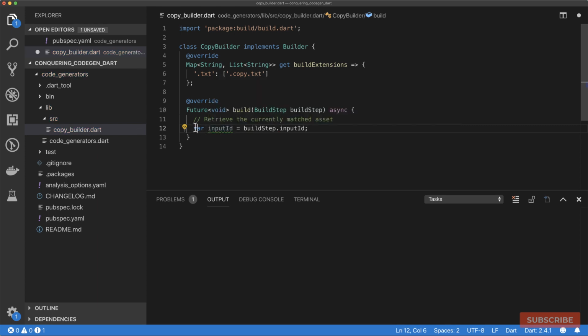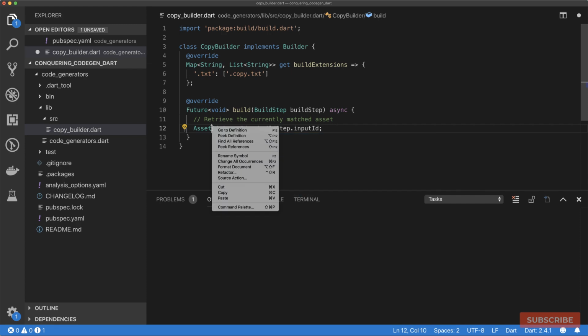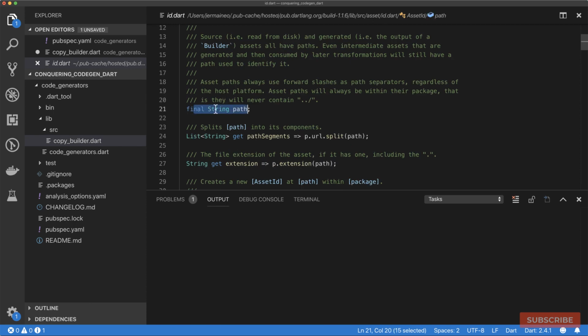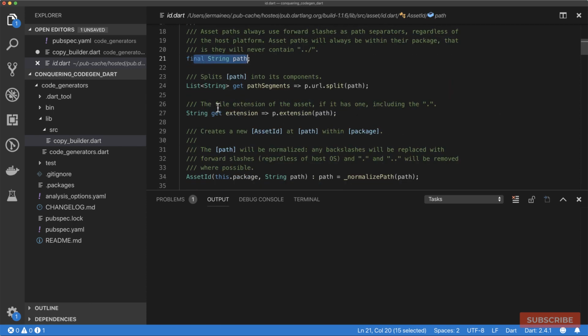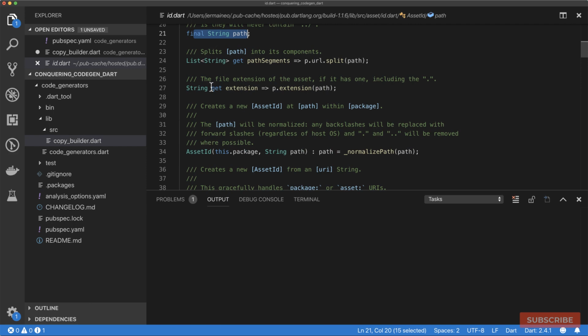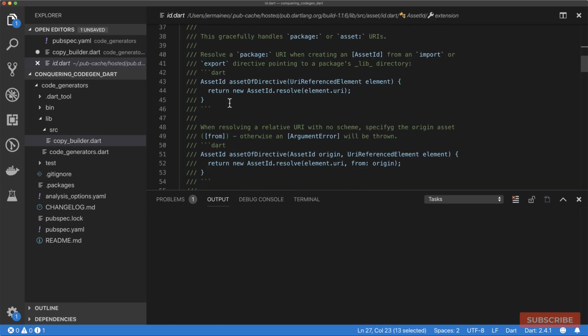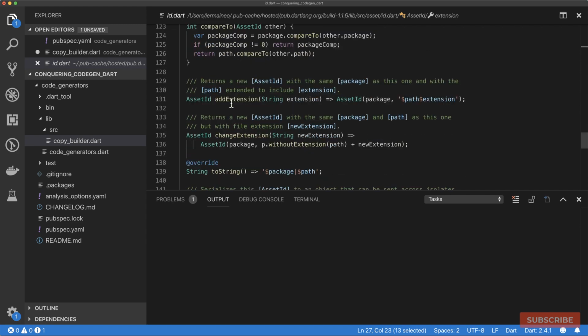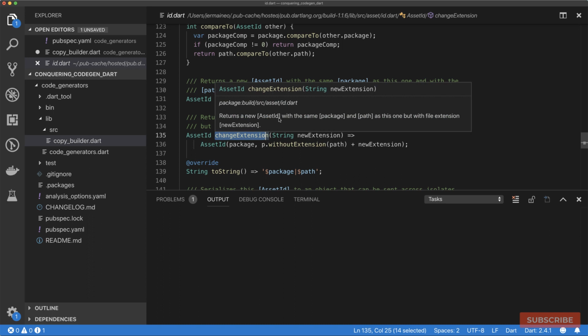So if I set this to AssetId and I go to definition, it's got details like the name of the package containing this asset, the path to the asset or the file path. It's got the extension and various other things. It also has methods to add an extension or change an extension and so on and so forth.